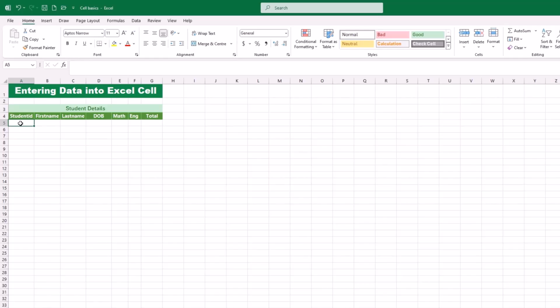Let's say I want to enter the ID number. I just type directly into the cell. Okay, I can select a different cell and enter the name. Just type directly like this. Enter John like this. Select this one. I select this one.